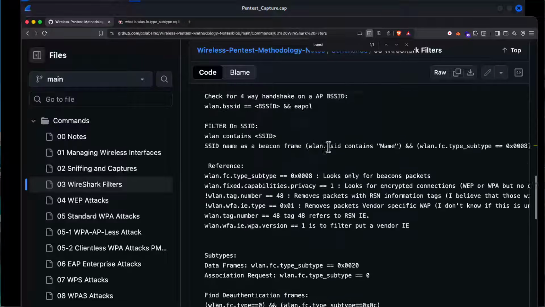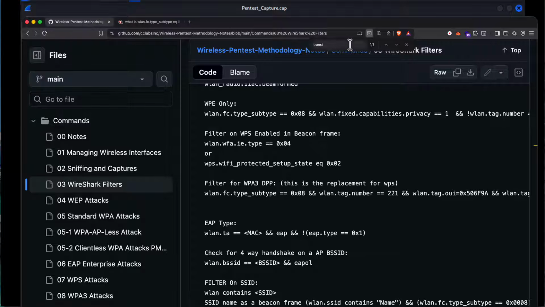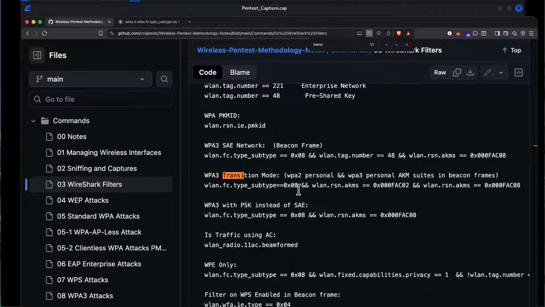We can take a look up here, and we have the FC type 8, so beacon frame, and then we have wlan.rsn, so that RSN field again, aka AKMs, which stands for Authentication Key Management. So this is just the hex value for WPA2 and WPA3, and we're going to make sure that this network supports both in the same broadcast request, meaning that we can authenticate with either one, meaning that it's a transitional network because it would only support one if it was WPA3 only.